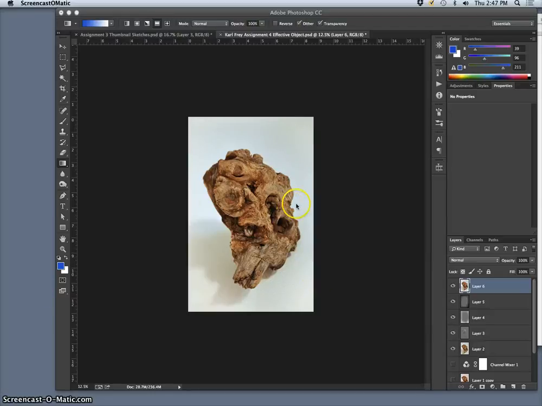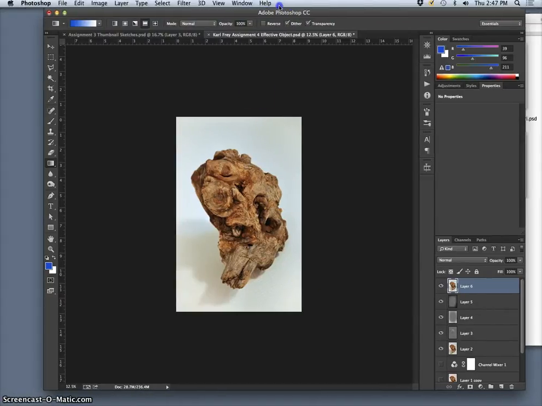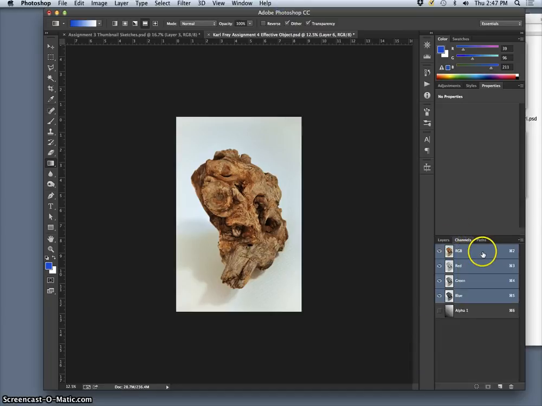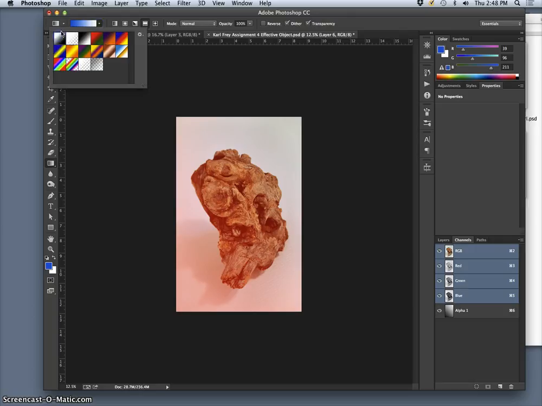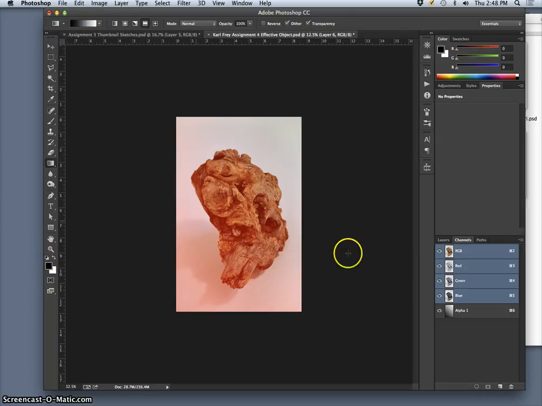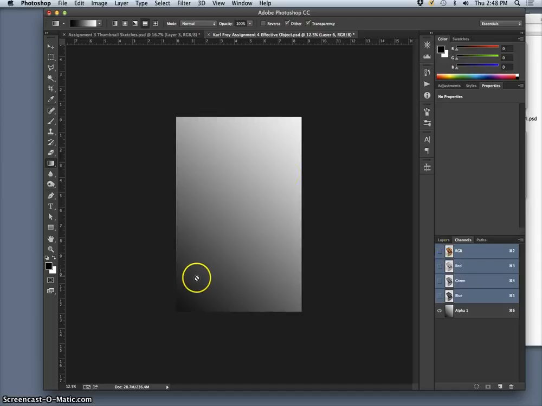Alright, so now I'm going to use lens blur. Now, to prepare for it, I had to go to channels, and I had to create a new channel with a little post-it icon in the channel menu. And then I painted it with the gradient tool, just using a straight black to white gradient. And this is what that channel looks like, right?